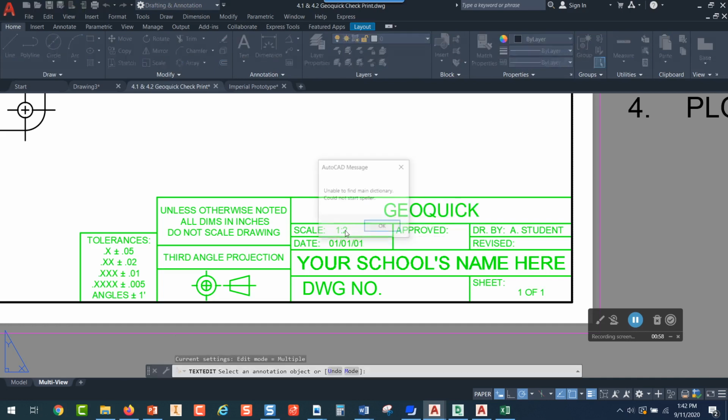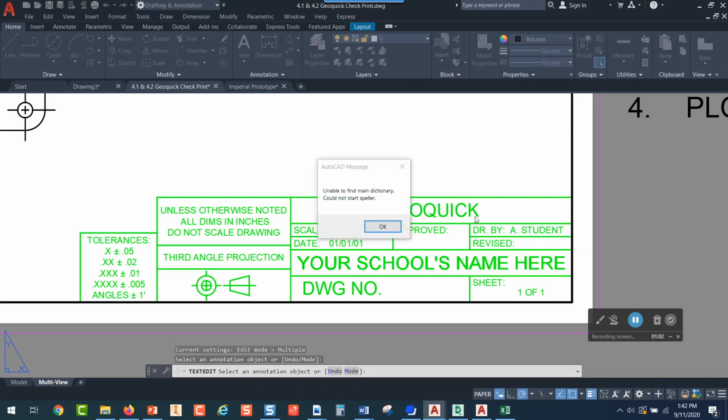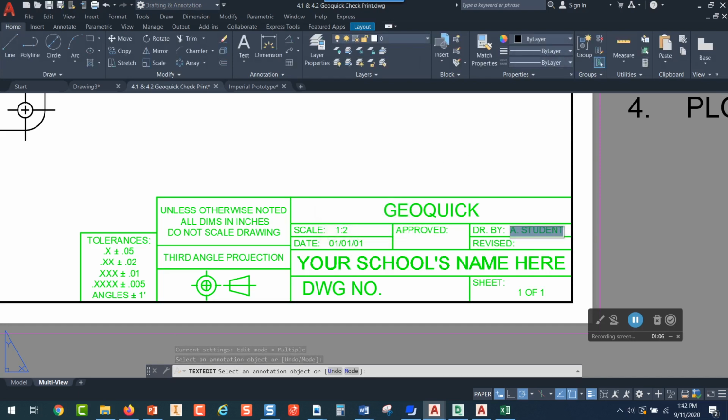You can do the same thing for the scale. For some reason mine is giving me this spelling thing. Could not start the speller. I don't know why it's doing that, but I don't really need the speller to be running all the time. But the point is that you go through here and you change all that text before you print this.